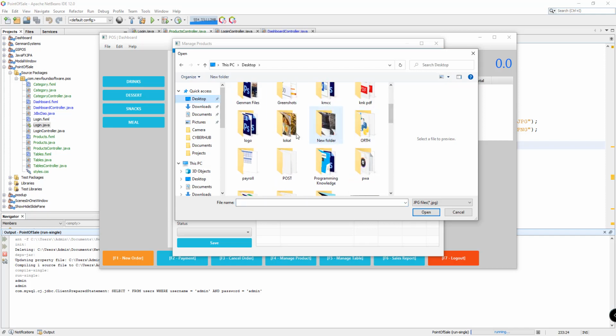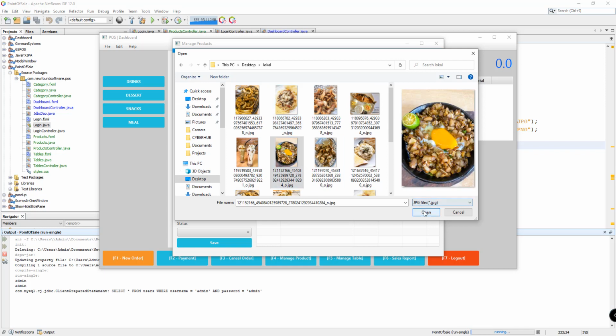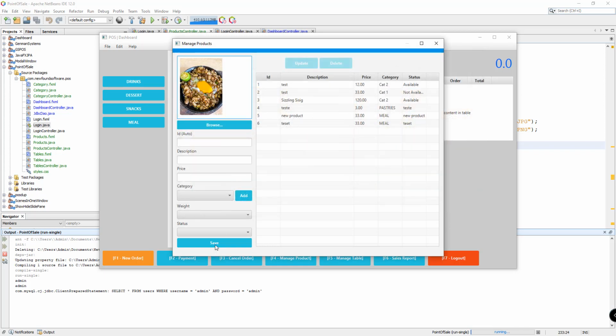So we need to add also the logic that whenever we click on this save button, it should save the product information into our database. So we're gonna do that in the next video, because it's I think 21 minutes already, so it's rather long, and we're going to continue this in the next video.